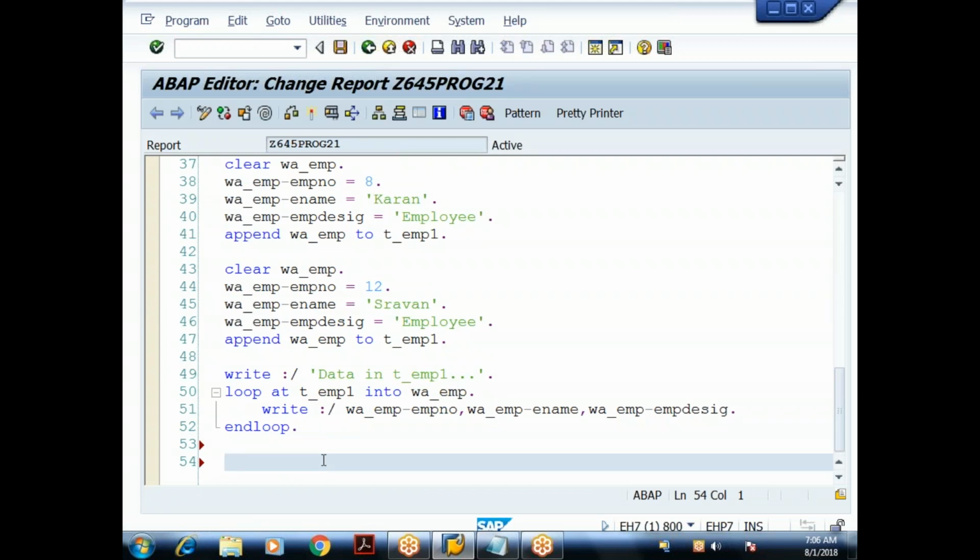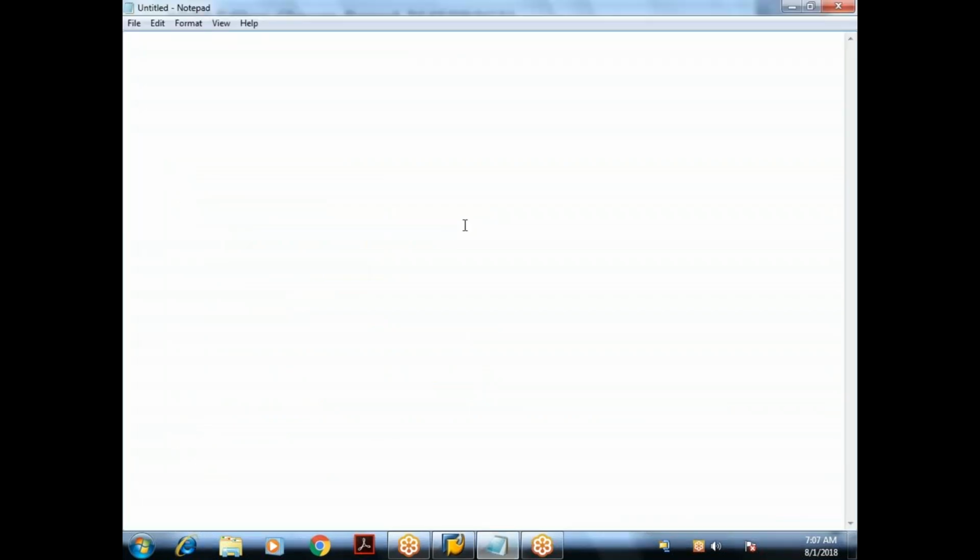What the read statement will do, it will read the record from the body of the internal table, and if the read is successful, it will populate that record to the work area. It will copy that record to the work area. After copying the record to the work area, it will set sy-subrc to what? 0.